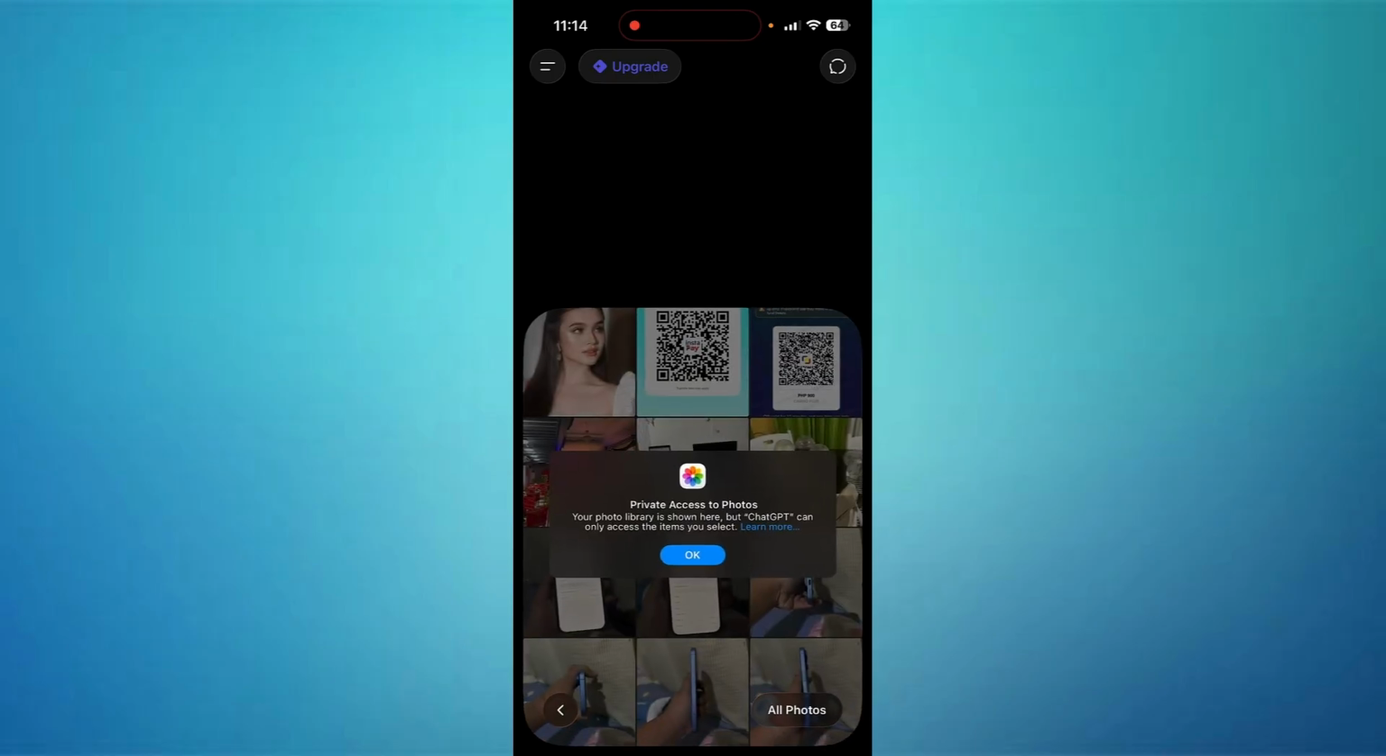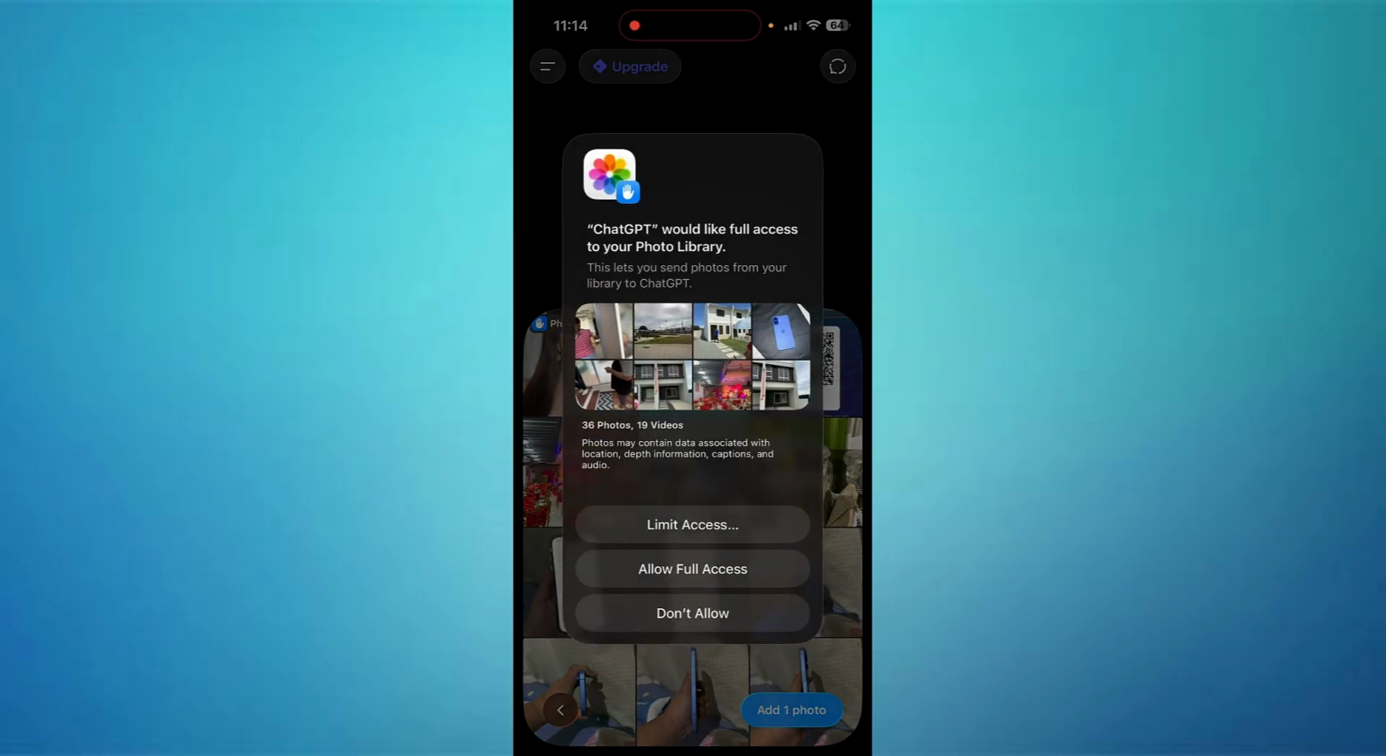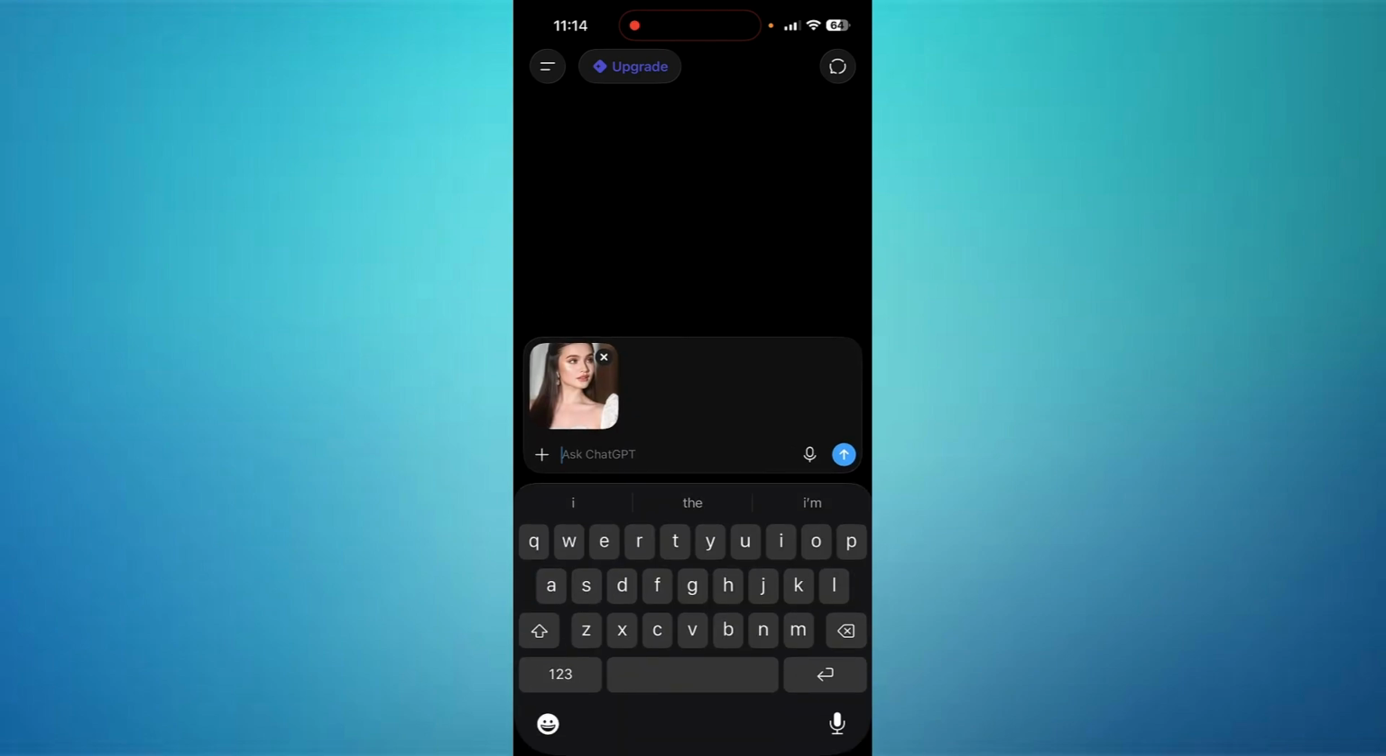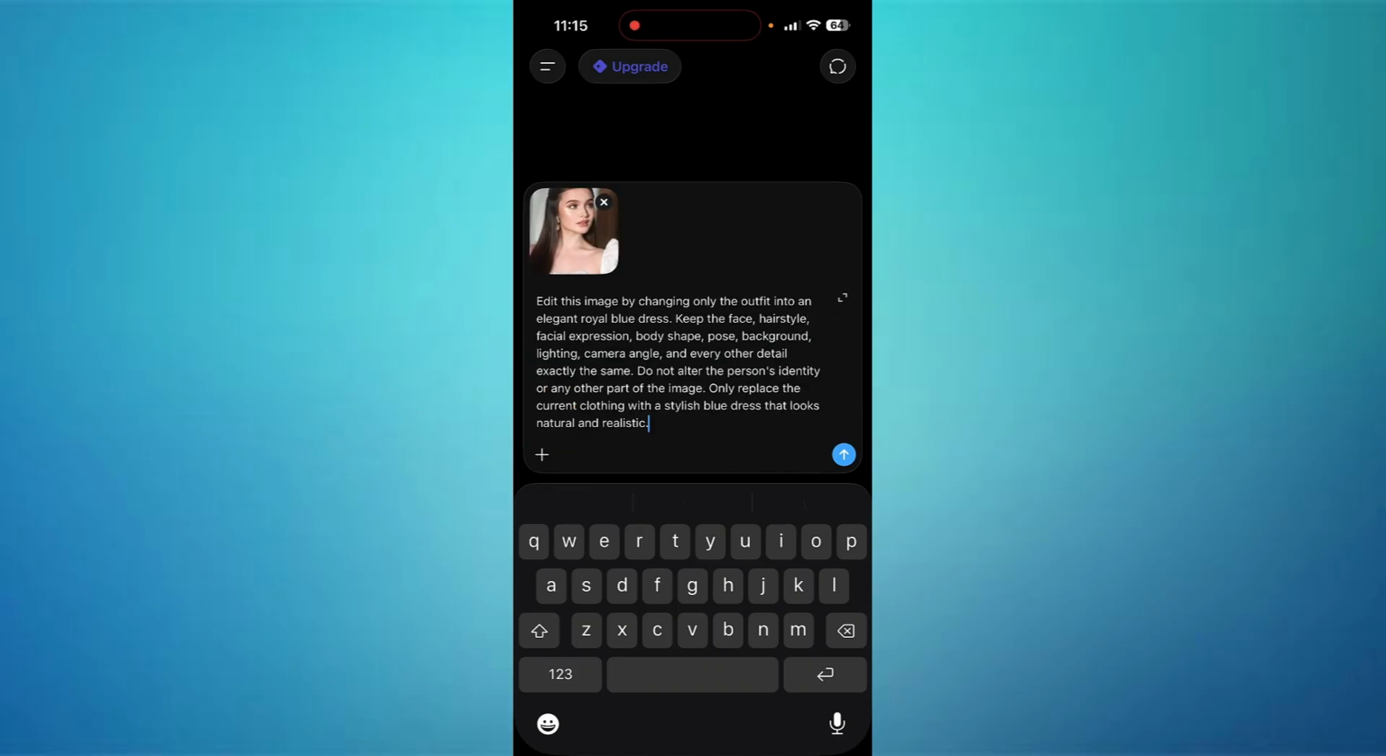Another prompt appears for photo library permissions, and I confirm by tapping OK. To ensure the app can access my pictures, a final permission screen asks for full access, and I select Allow Full Access. Now, my photo gallery is visible directly inside the interface. I browse through the images and tap the first portrait photo to select it. With the image attached to the input field, I tap inside the text area to bring up the keyboard.